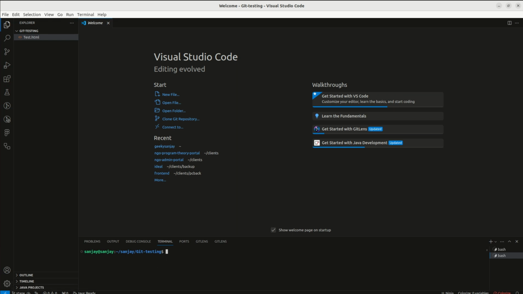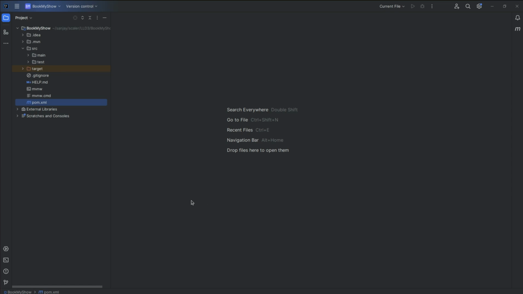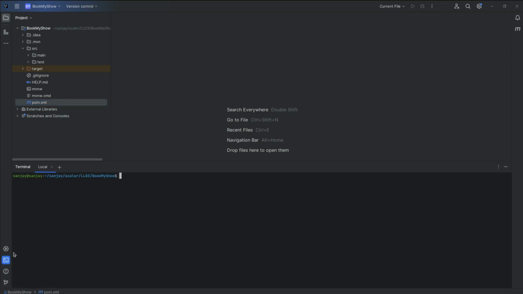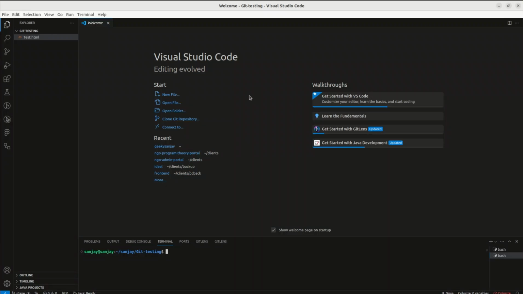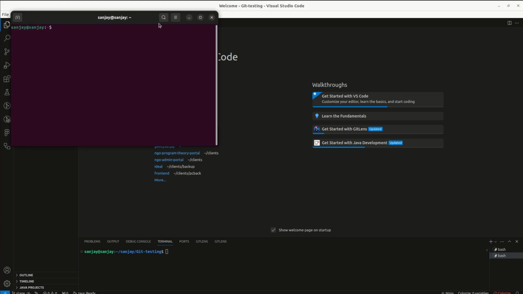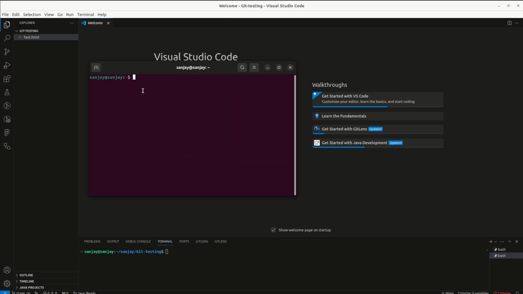Same in IntelliJ, we also have a terminal. You can see this icon here. This is the same terminal. And one more terminal we have, which is called the system terminal, which you can use. So wherever you want, you can use it. These three all work the same. If you want to write here, you can write here. If you want to write in VS Code, you can write in VS Code. If you want to write in IntelliJ, you can write in IntelliJ. All terminals are the same.